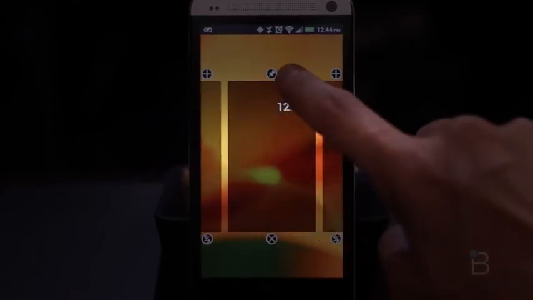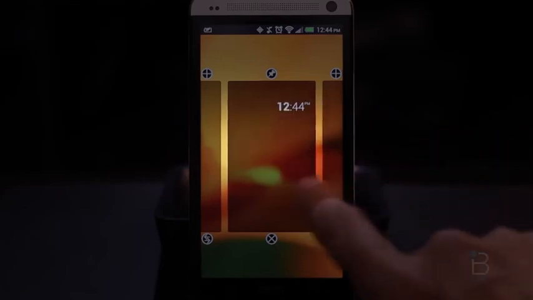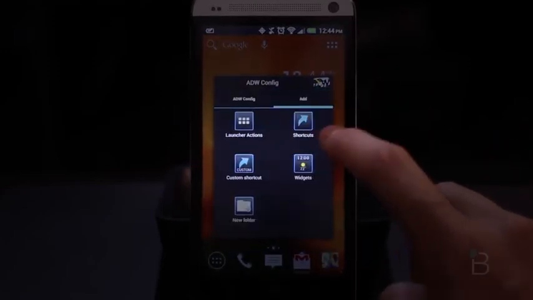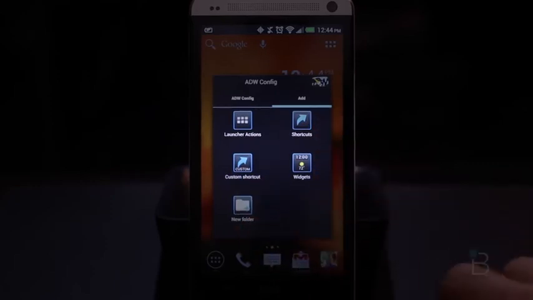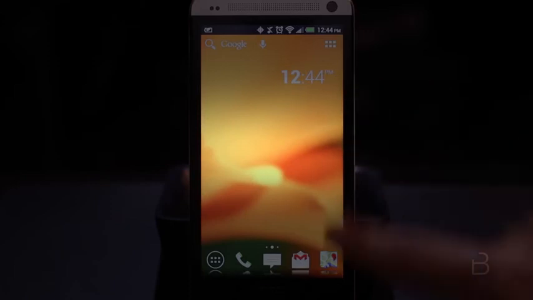And you can see you can also pin a screen to be your main home screen when you press the home button. If we wanted to add widgets, we just go over to Add, and we have Launcher Actions, Custom Shortcuts, New Folders, Widgets, and regular shortcuts. So it's a really great way to customize your home screen.